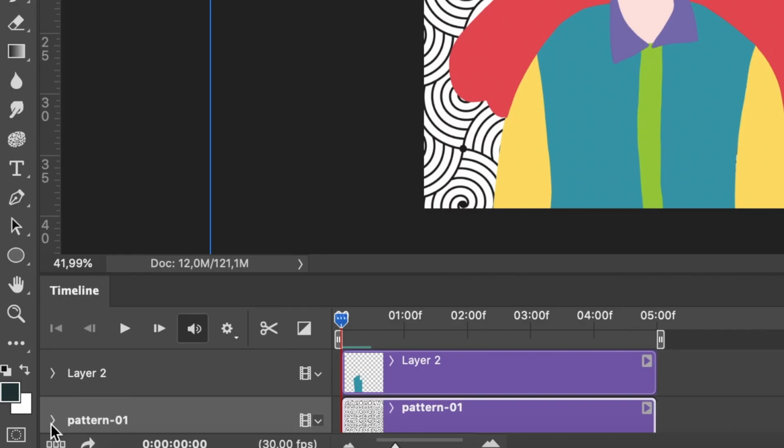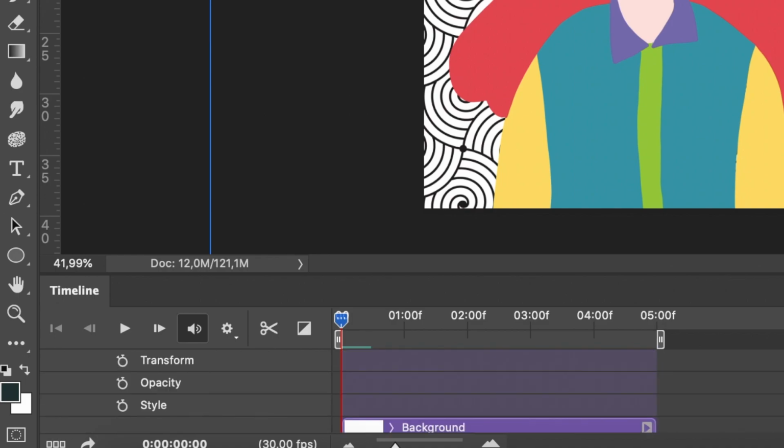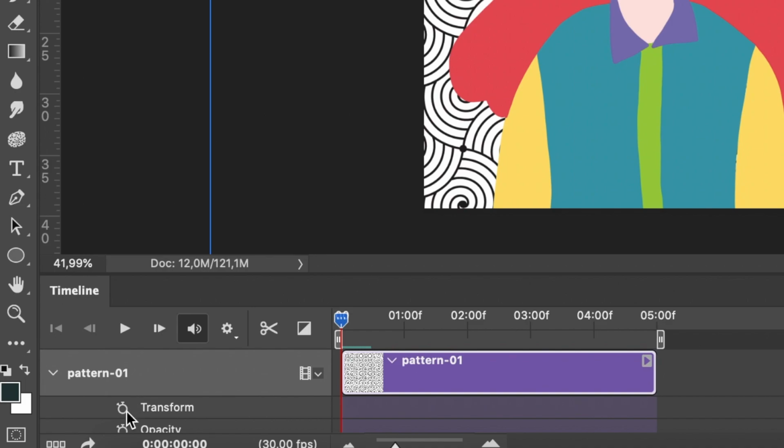So now there is a tiny drop down button here. Click on it. And if you scroll down, you can see something called Transform. And now we're going to click on it. It'll create a keyframe, which is this yellow dot you see right here. That's perfect. Let's go all the way to the end now.